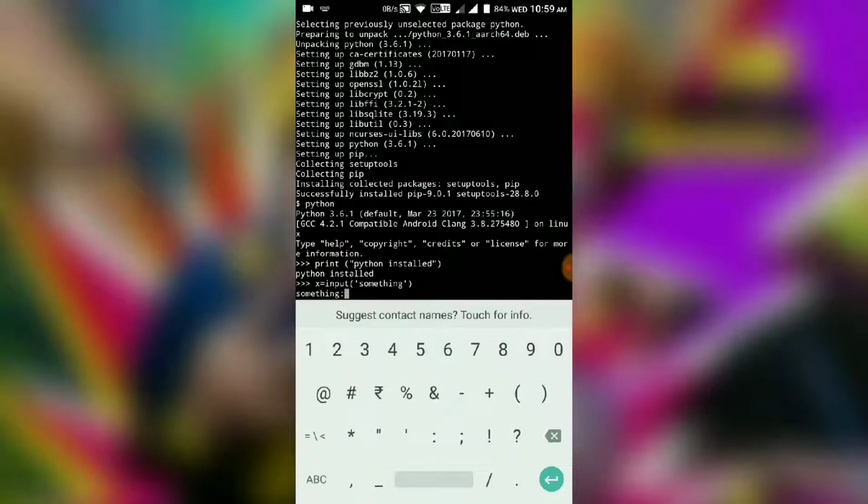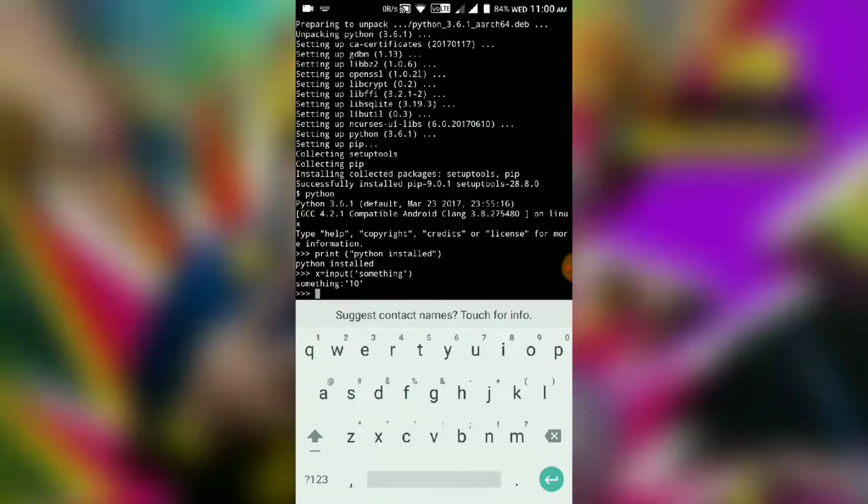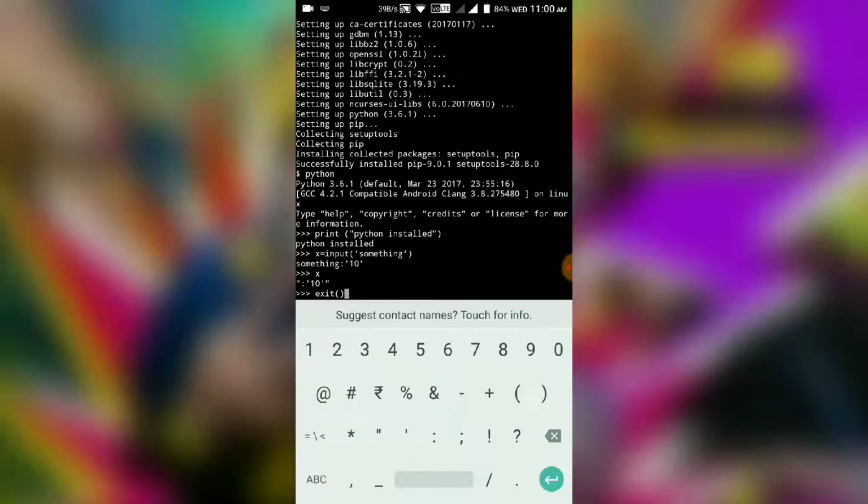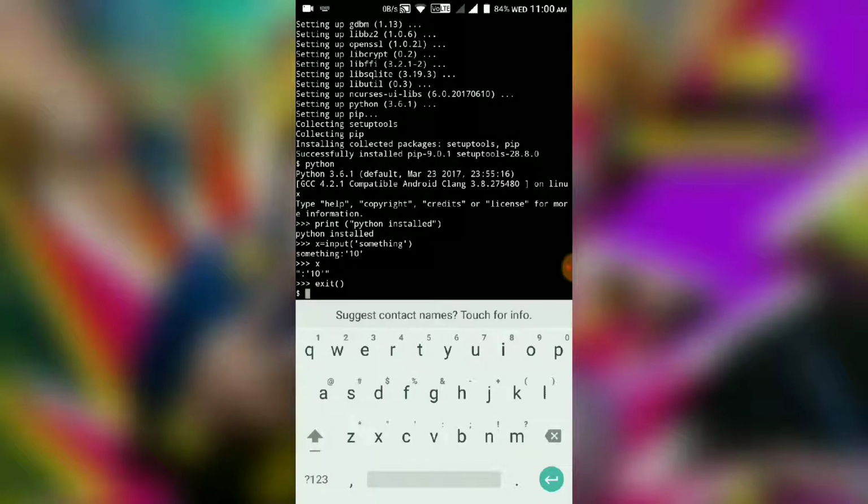Something, and now we are providing the value of something as 10. So this is what we have done right now. We have just used some basic scripting in Python, and now I am going to exit this application using the exit function. So we have successfully exited. If you want to exit Python and then the terminal, you can use the exit command.